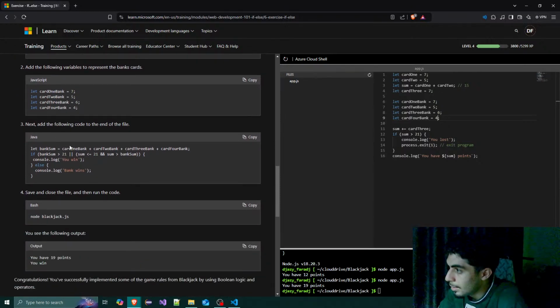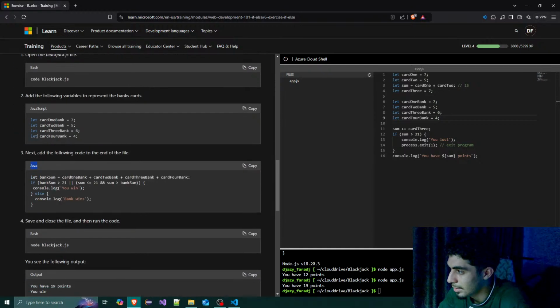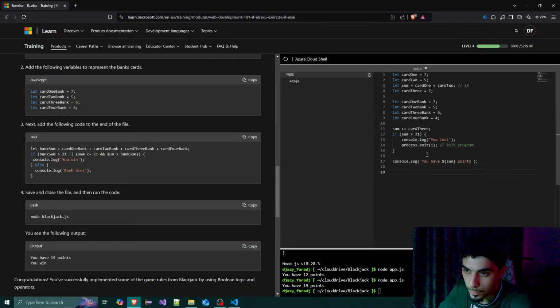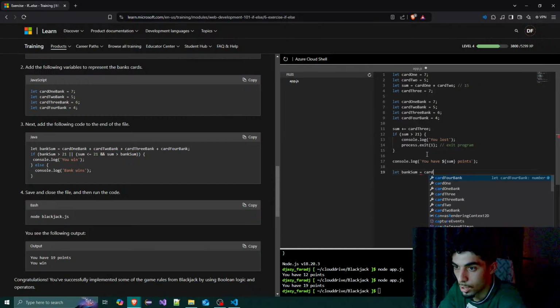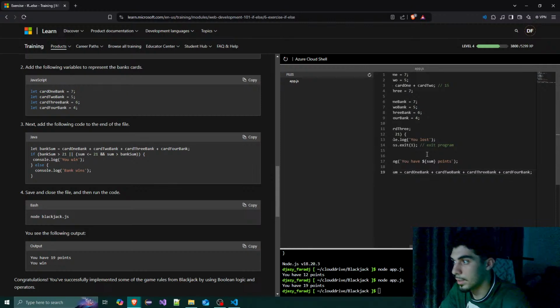If I go to the end of the file, so let bank sum. Why is that Java? That is not Java. You kidding me? Well, I mean, yeah, it's not Java. Okay, anyway, that's just an error. So at the end of the file, now let bank sum equal the sum of this. So card 1 bank plus card 2 bank plus card 3 bank plus card 4 bank. All right, so now we have that.